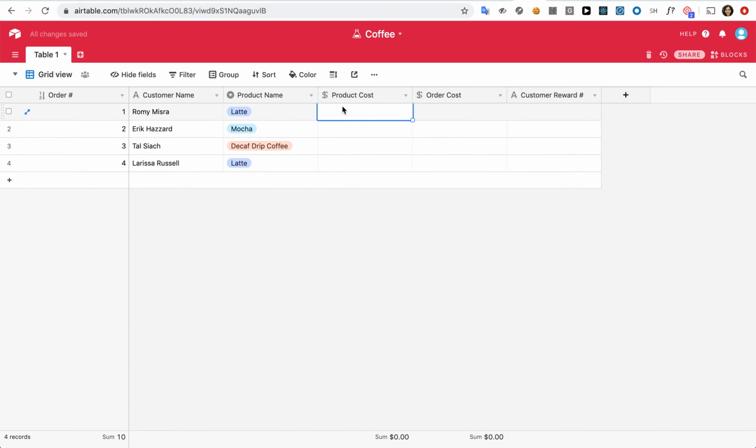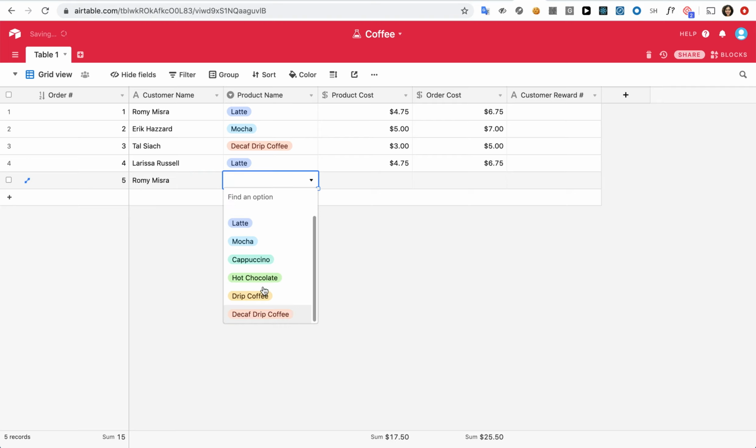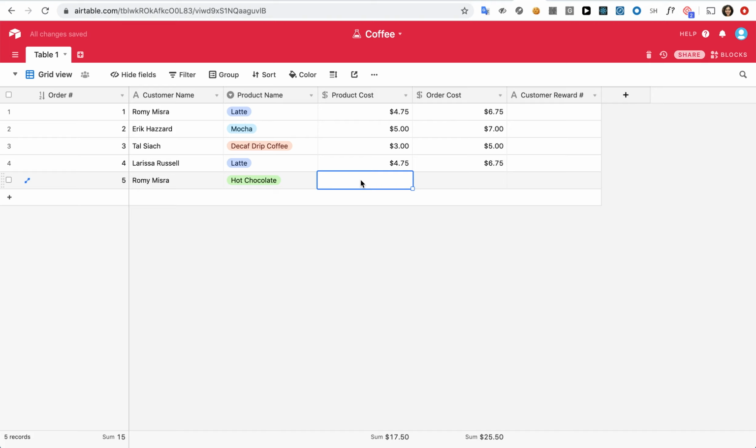And then product cost is, not, it's 4.75. I know it's San Francisco. And let's just assume everyone tipped $2. And my customer reward number, you know what? Let's say I had a coffee again. I came in twice, which is pretty likely. I can come in and maybe I ordered a hot chocolate the next time, right? And I'll add some random numbers for the reward number. Of course, for Romy, I'll have to copy it again.